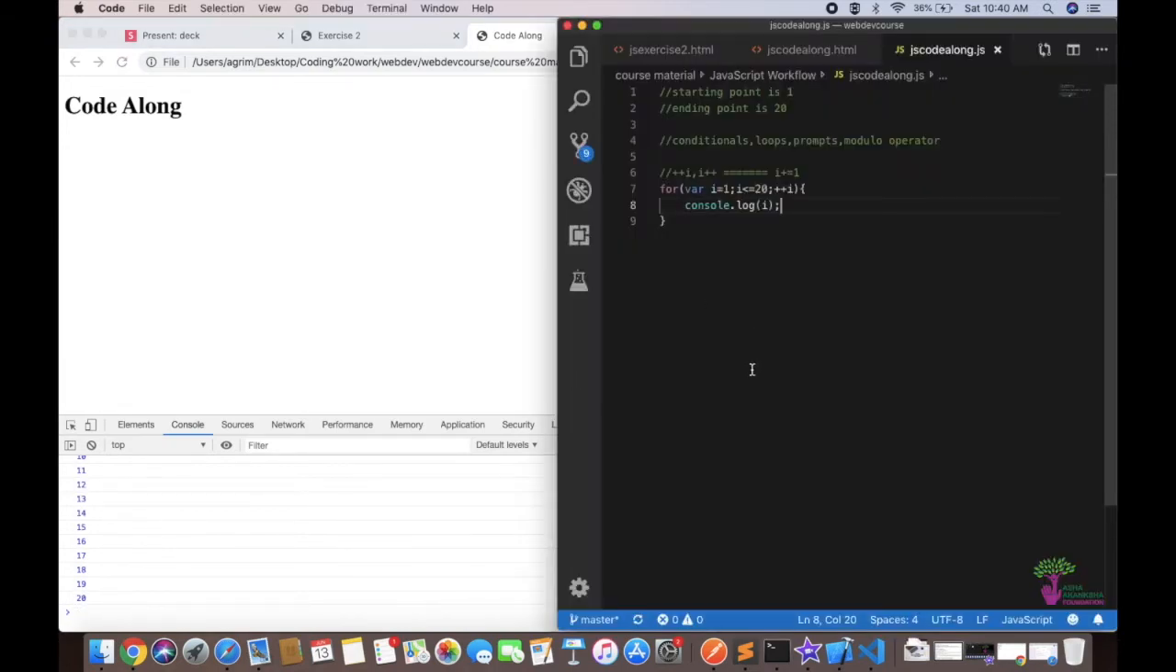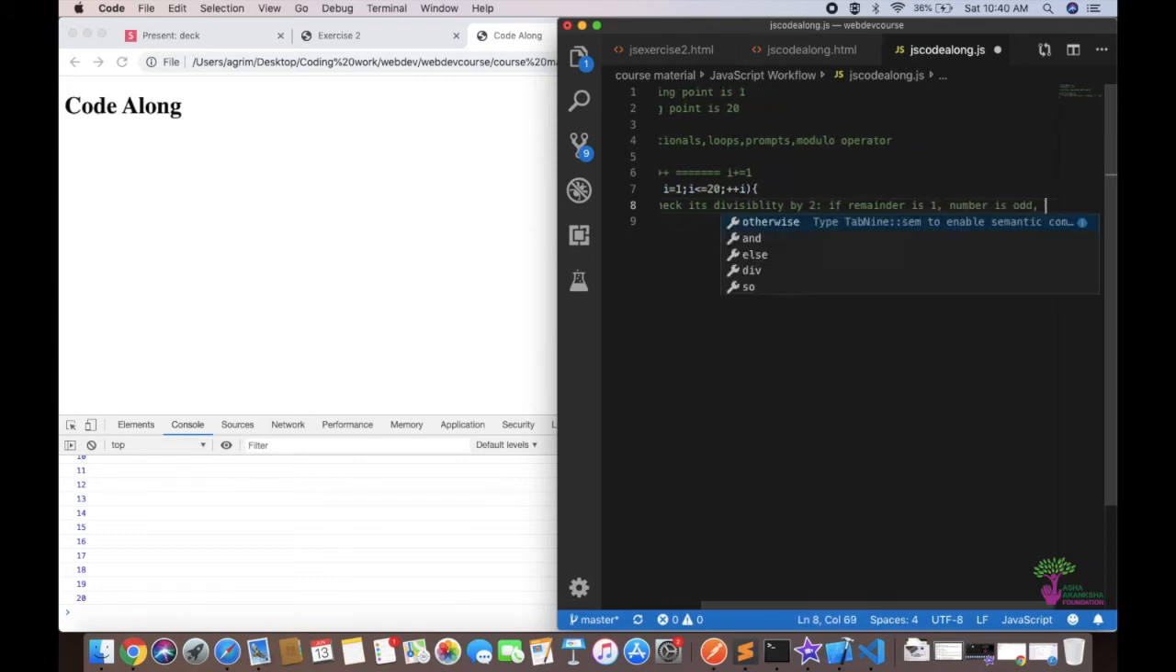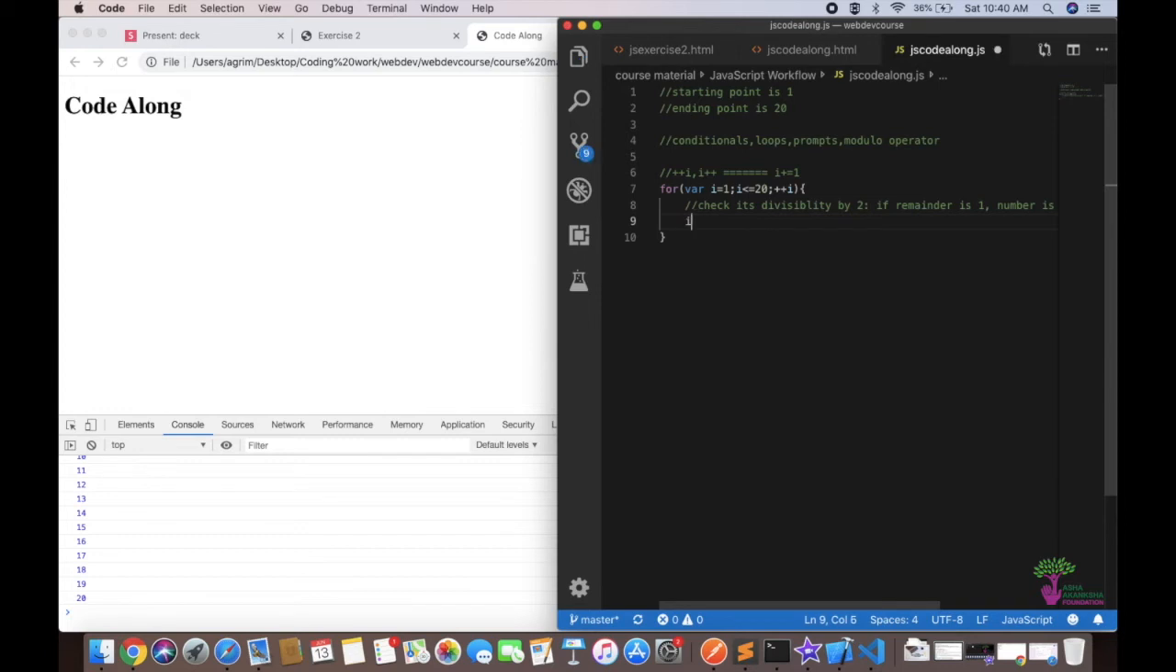So now we need to add our is even or is odd thing. Before actually adding that, we need to determine whether the number we are currently on is even or odd, right? So how can we determine that? We can check its divisibility by 2, and if the remainder is 1, the number is odd, else the number is even, right? So let's just do that.